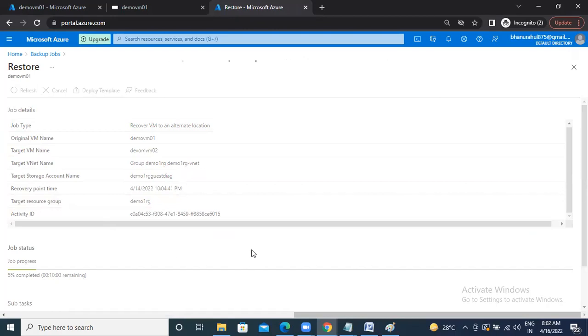We said that if we want to restore a VM with the same display name, it should be in another resource group, right? If you want to create it in the resource group where the current VM is, then you have to delete the existing VM, because the same host name won't allow you to create it. The host name should be unique.